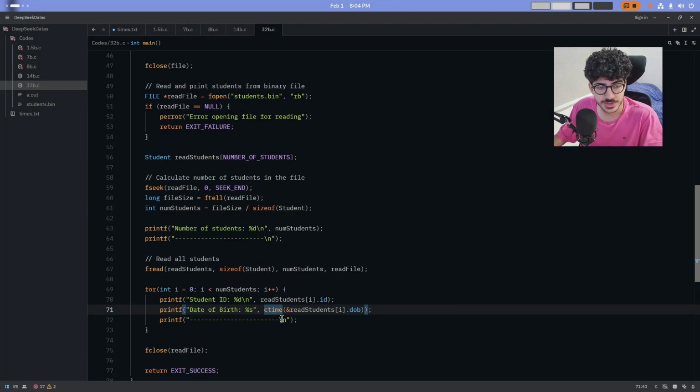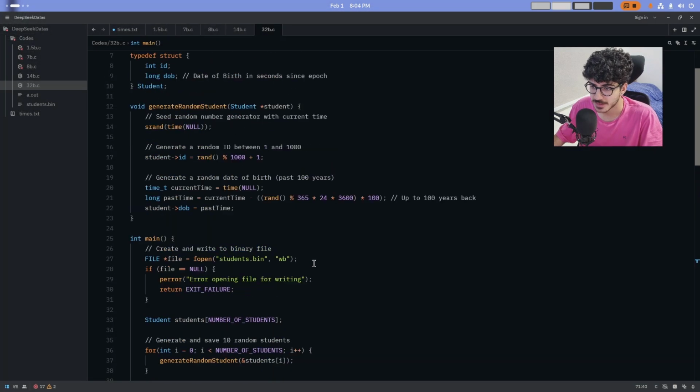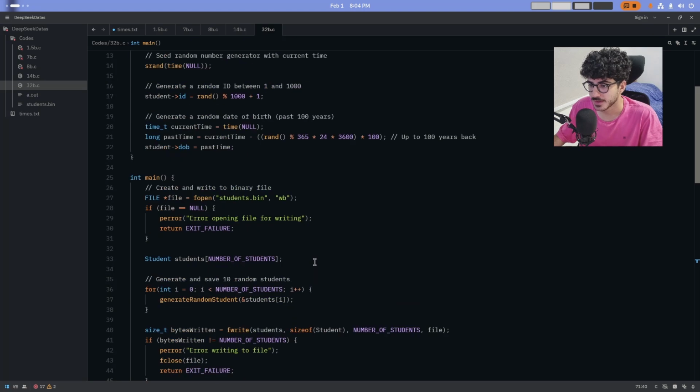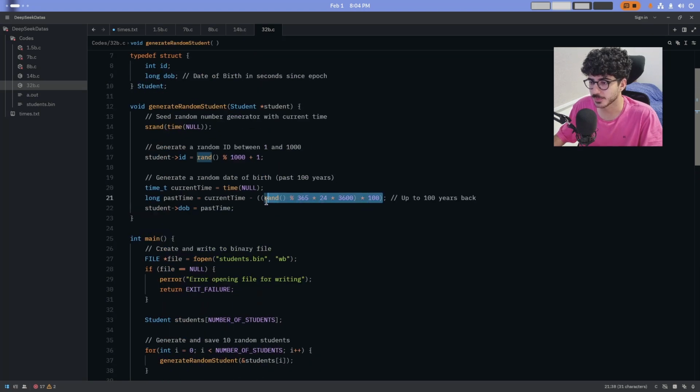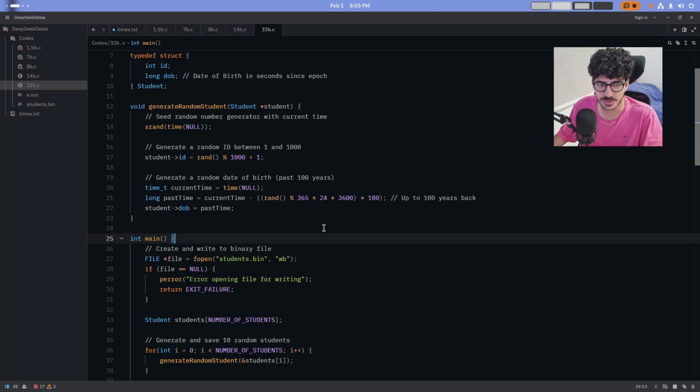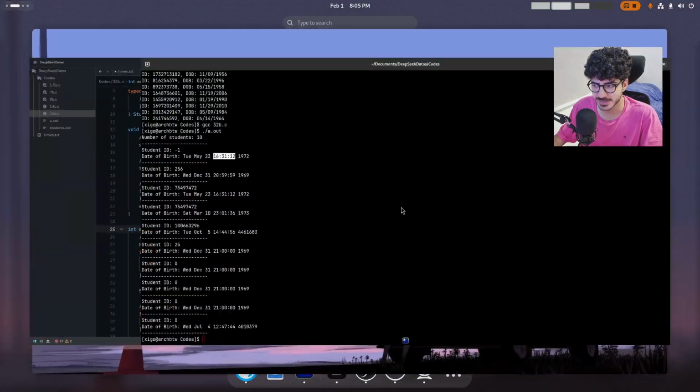This one is trying to use the ctime function. I understand now what's going on, and it's dealing with it wrong. I never used that function before, so I don't know why it is wrong. But yeah, he made a mistake here.